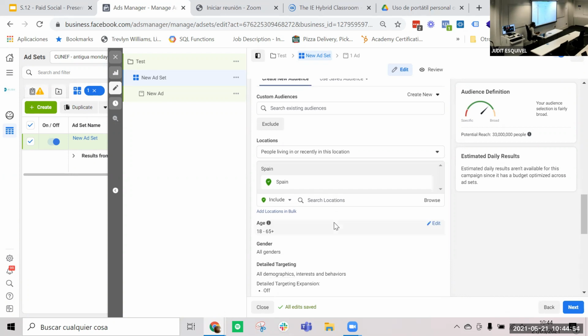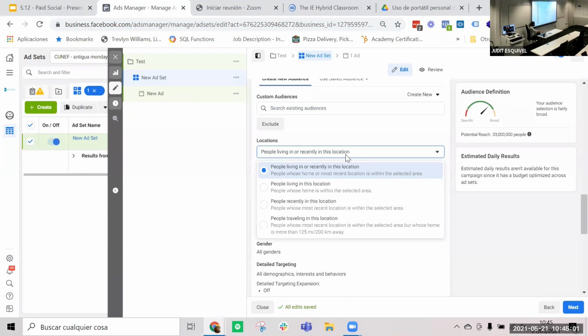So my tip here is to be careful with this option in location. Here you can select if you impact people living in that location, people interested in that location, or people that had recently been there.